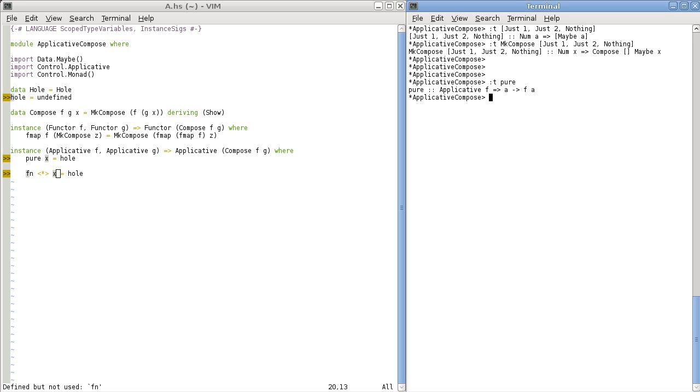So just to recall, pure takes a value and wraps it into some context, and the star thing takes a function that's inside a context and turns it into a function from a wrapped value to a wrapped value, or a value inside a context if you want to think of it that way.